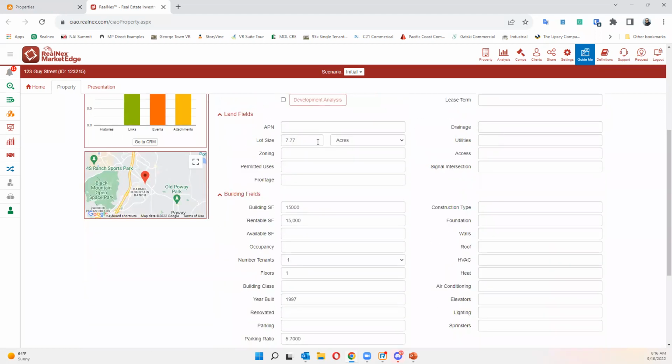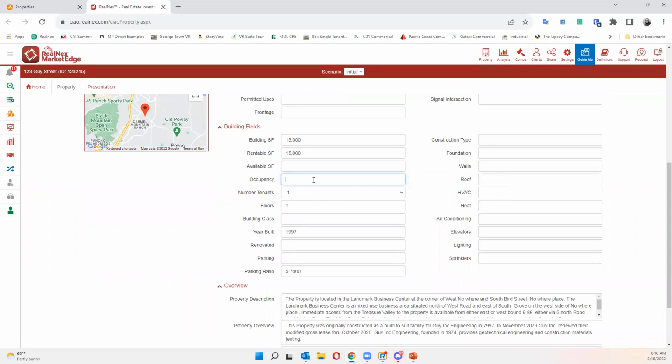Any other additional information you want to put in here, like APN number, zoning, you can go ahead and put in different zoning. Maybe it's permitted uses, frontage, acreage. All this information, again, if you have it in the CRM system, will come across into this portion of the program. Available square foot, occupancy, and then you can see here like number of tenants. Okay, so what's that for? I'm just doing a fast flyer.